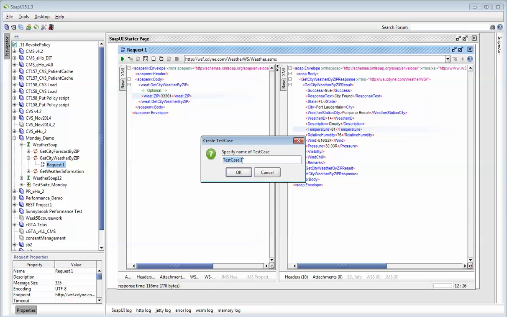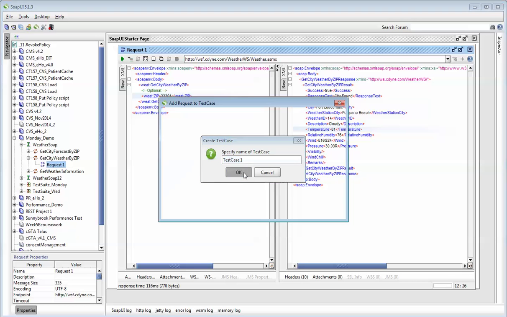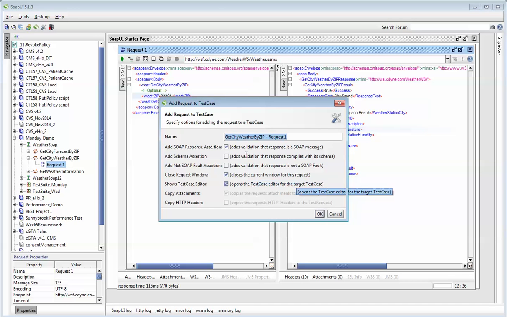And it's going to say, give it a name. Just call it test case 1. That's fine. So all this is default. Just press OK. And it's saying you want to get city weather by zip. Basically, it's saying you want me to make this request message into a test case. And I'll press OK.